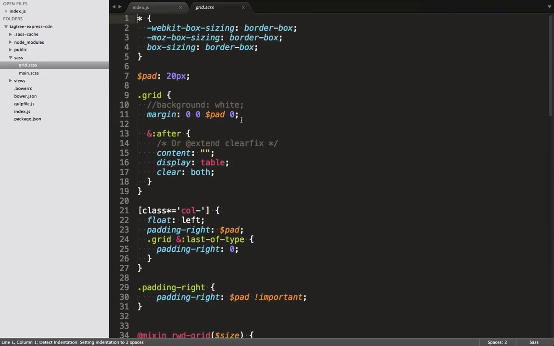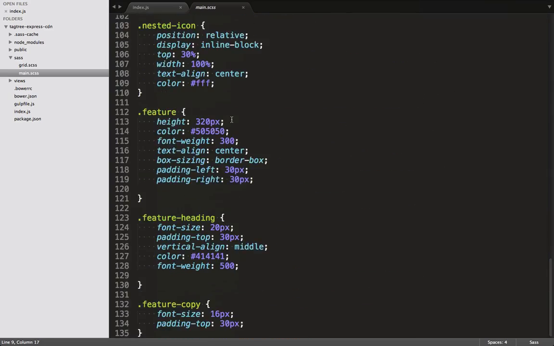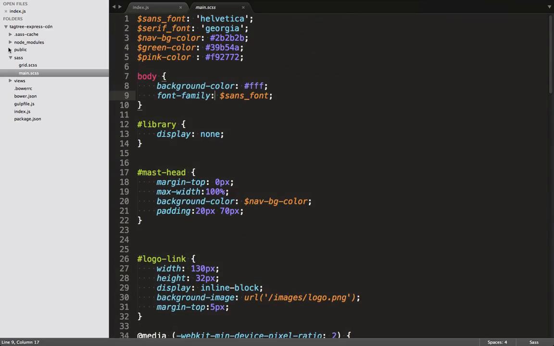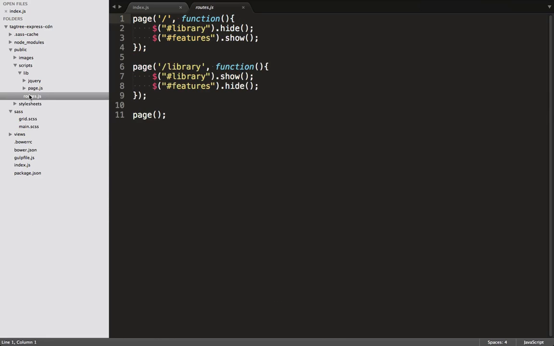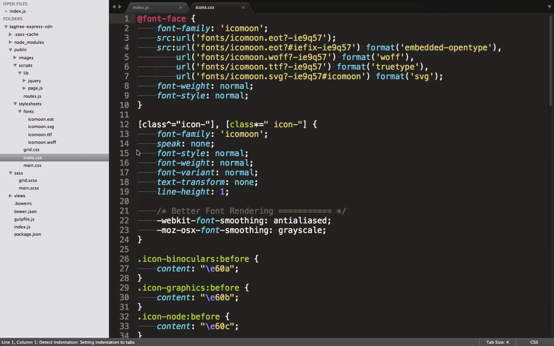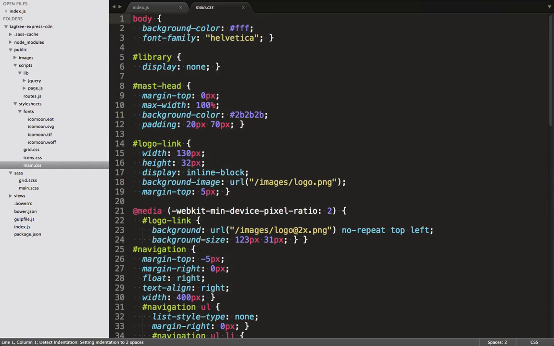In our Sass folder, we have a file containing our own grid system and another with some additional styles, styling the features with icons. In our public folder, we have some images and scripts. Our Bower components are in here, and we have a JavaScript file containing our routes for page.js, which is a little library that helps you to hook into URL changes. We also have a stylesheets folder which contains our compiled Sass files and a CSS file. I got the CSS file when I exported it from IcoMoon. I also opted to leave my icon font in the stylesheets folder.